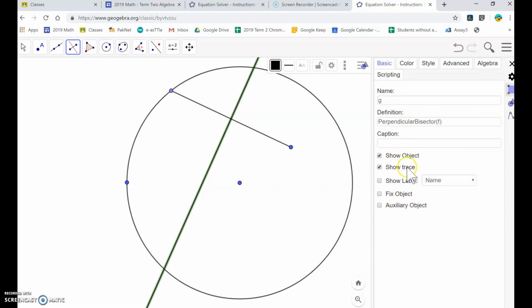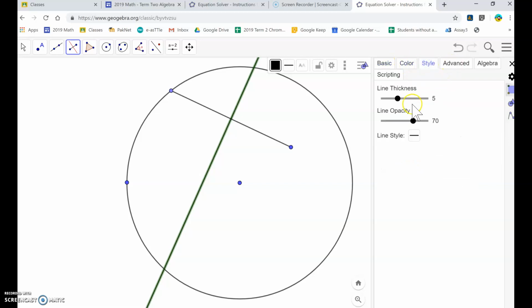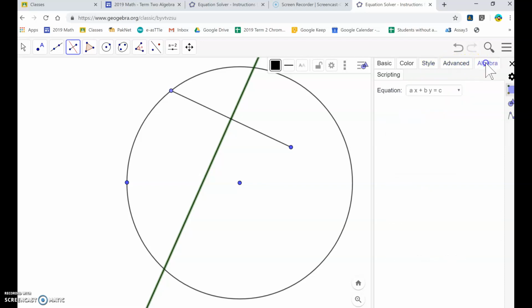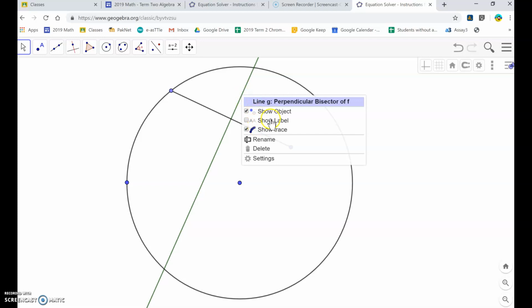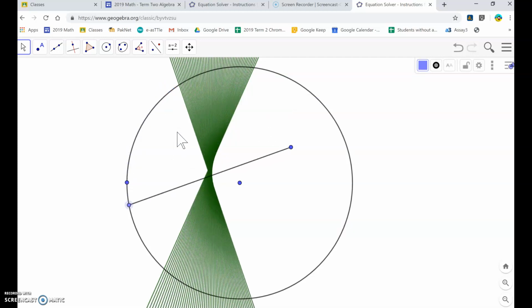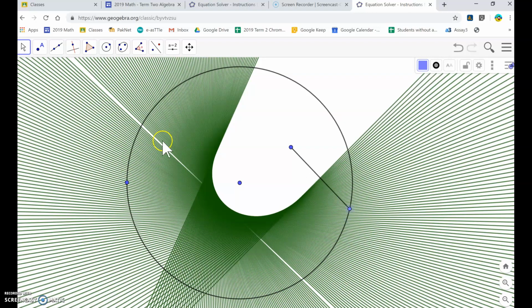So I can't see animation here. Here's color, advanced. Oh, I can make the line thicker or not thicker. Here's advanced, and there's algebra and scripting. I'm going to get out of there. Oops. I'm right clicking and I should be able to animate. Oh, no, sorry, I'm not animating the line, I'm animating the point. So I'm going to push animation on there. Luckily, point A must be moving. No, it's not because my color's not changing.